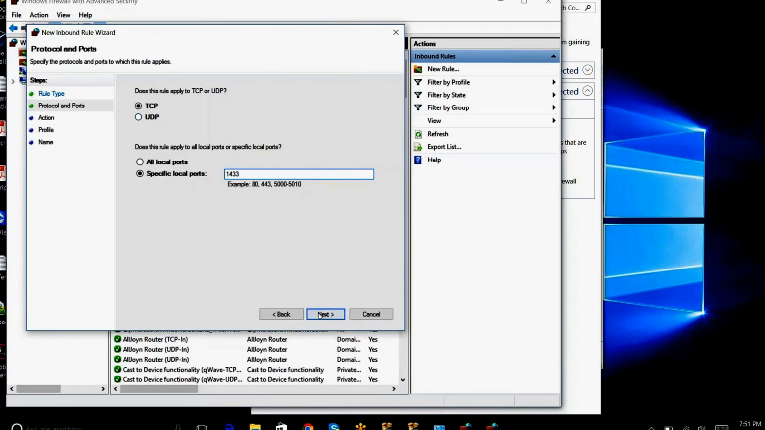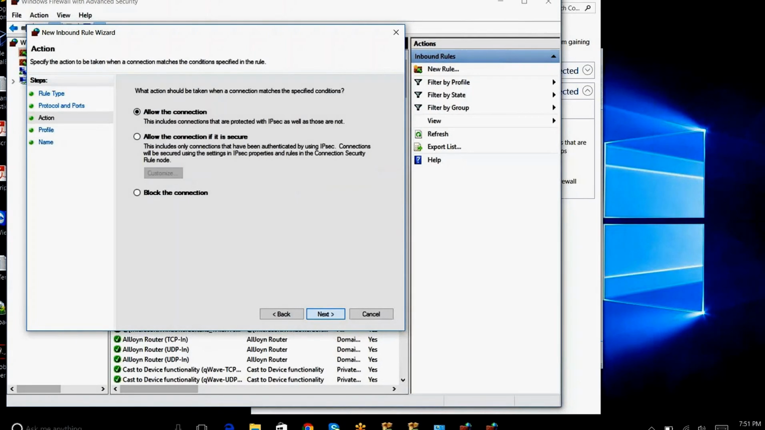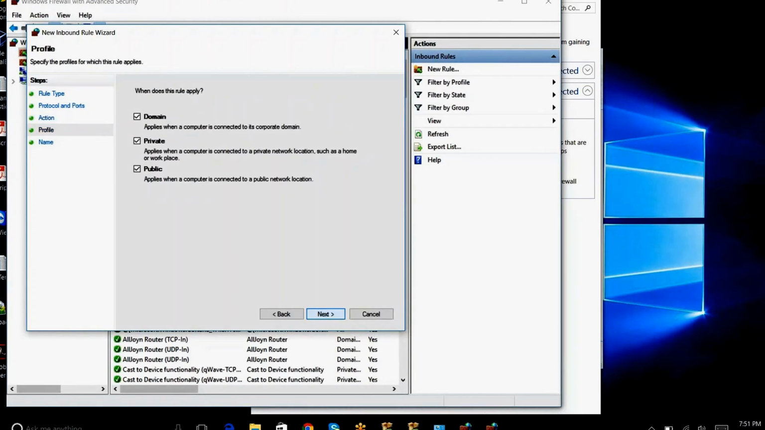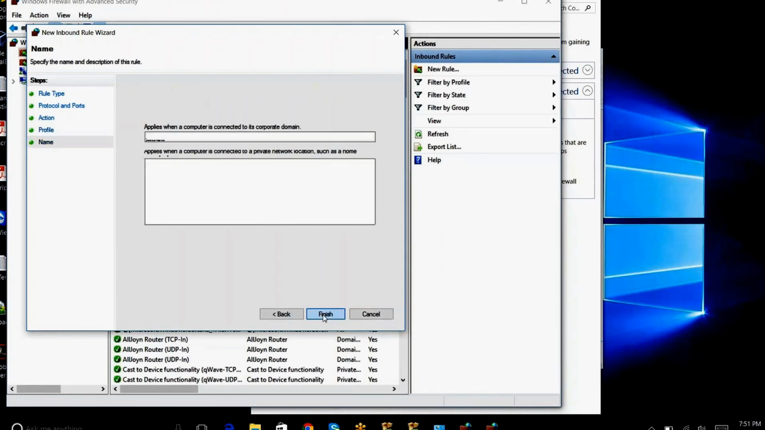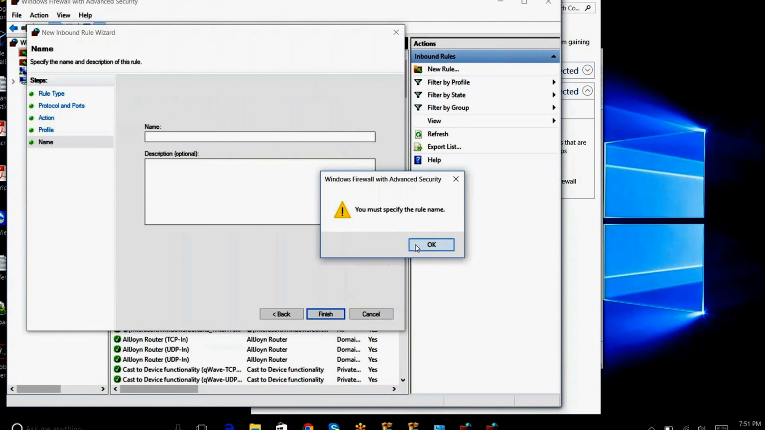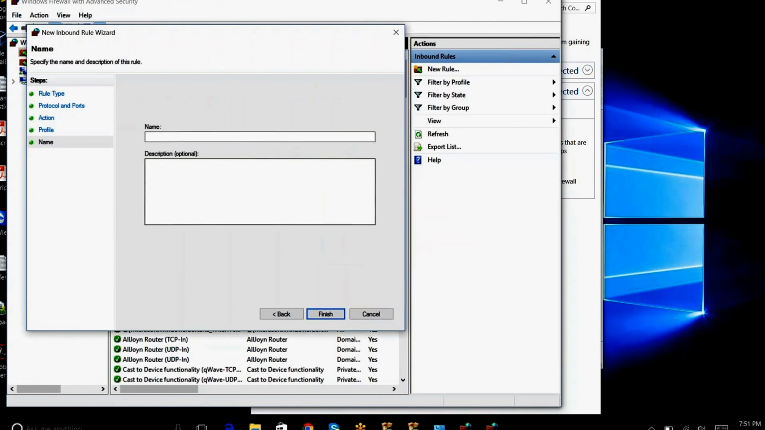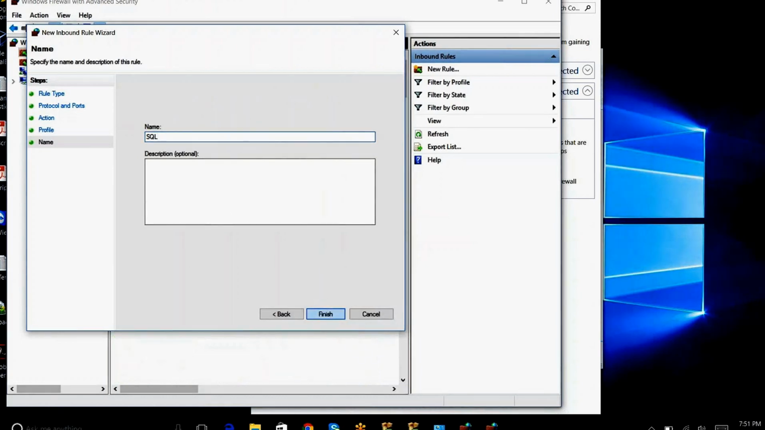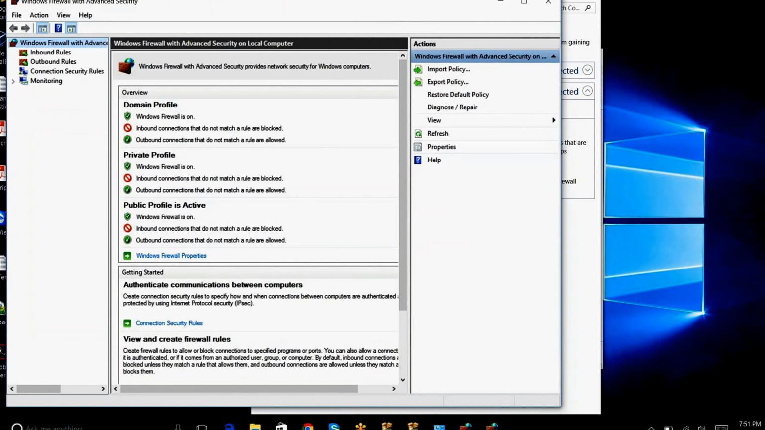TCP only. You just select next. Yes, allow the connection as it is. Click next. Right, click next. So you just specify a name over here. Just add something like SQL. You can give any name, no problem. Finish it. So now it will allow connections through the firewall.